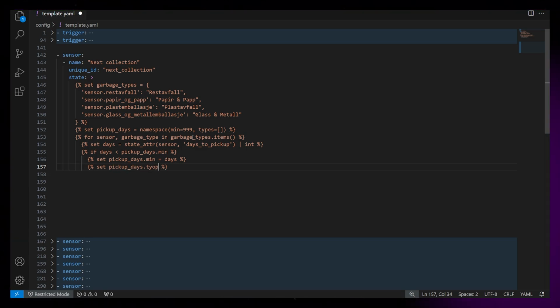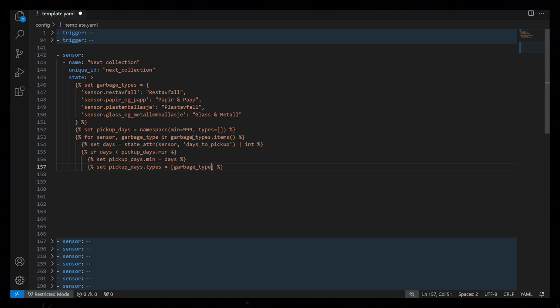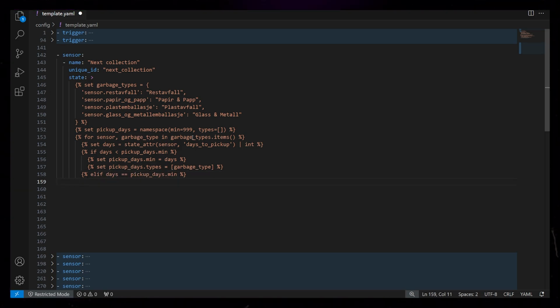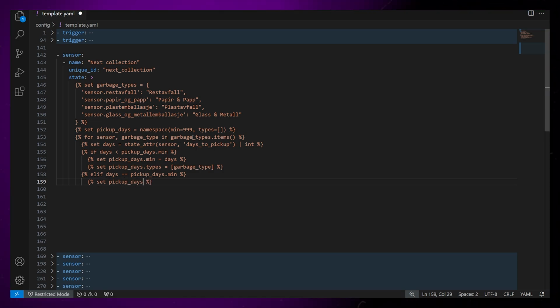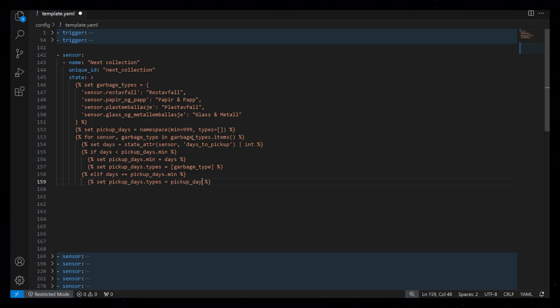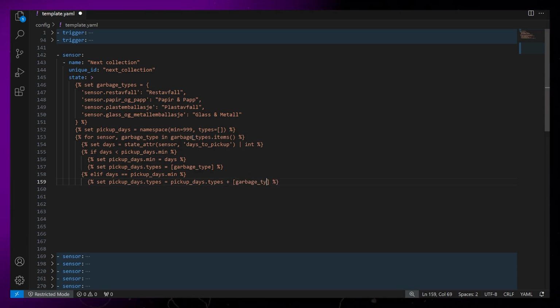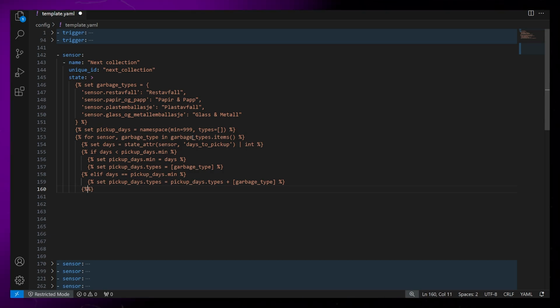Remember that this is inside a loop, so it is going through the sensors one by one, updating the variables. Next, we check if the current sensor's days value is equal to the current minimum. If it is, then that means that another garbage type is being picked up on the same day. So we will need to append this current sensor to the existing list of garbage types in pickup_days.types. We can then finally end the if condition and the loop.